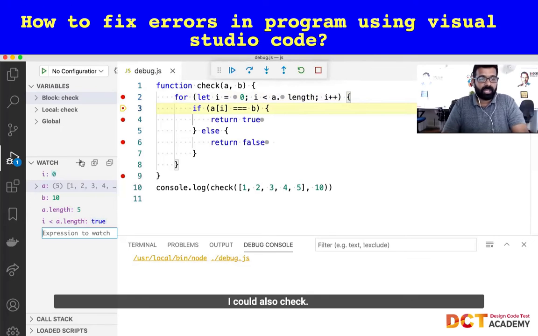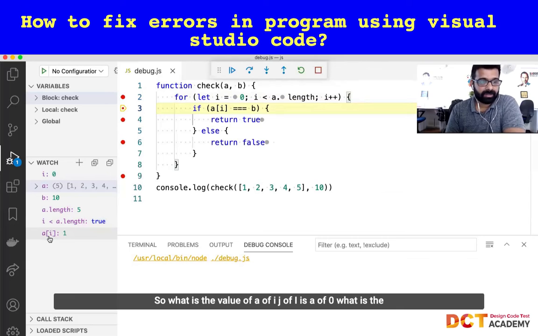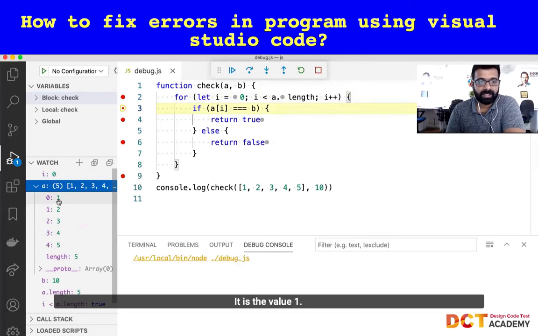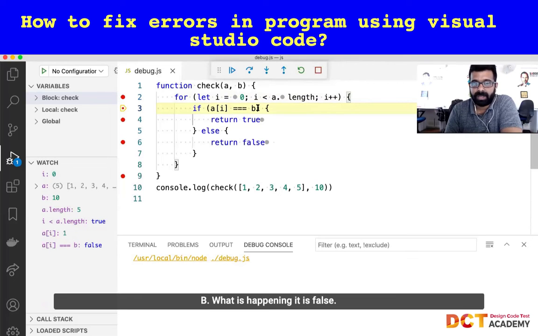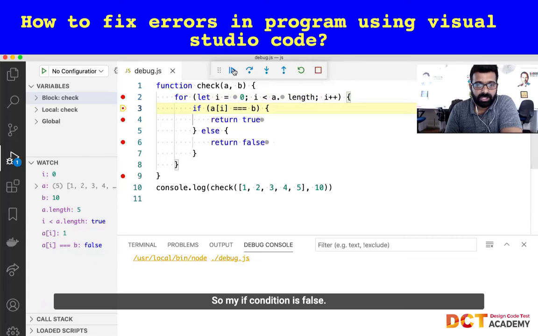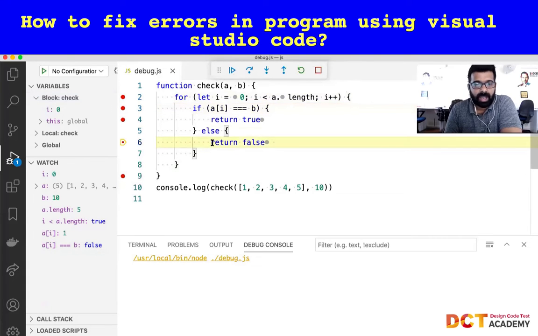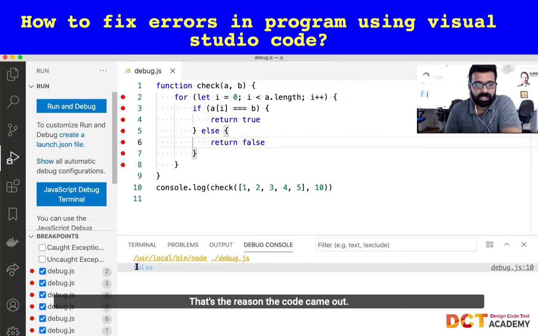I could also check what is the value of A of I. So what is the value of A of I? A of I is A of 0. What is the value of the 0th index? It is the value 1. So I can now check, is the value of A of I equal to the value B? What is happening? It is false. So my if condition is false. Now it comes to the else part. And then what are you doing? You're returning false. That's the reason the code came out.